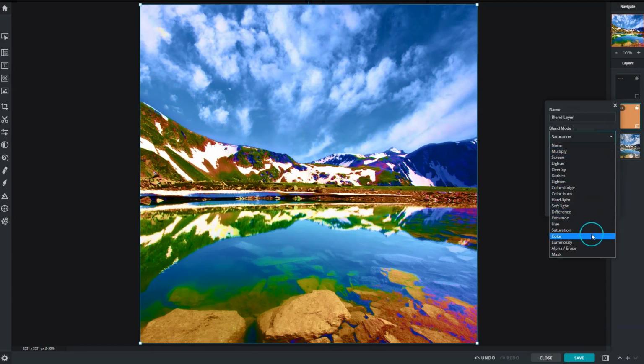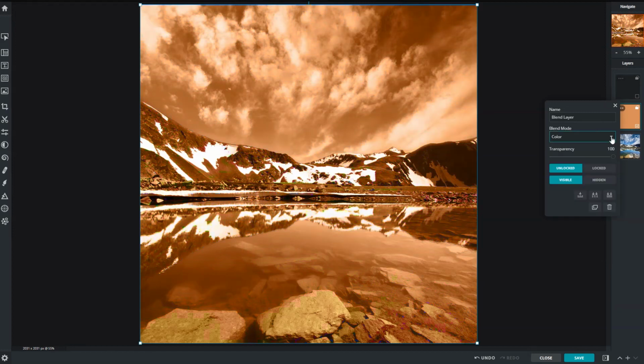Color adopts the hue and saturation of the blend layer, while preserving the luminosity of the base layer. This blend mode colorizes and tints the whole image into a new color.